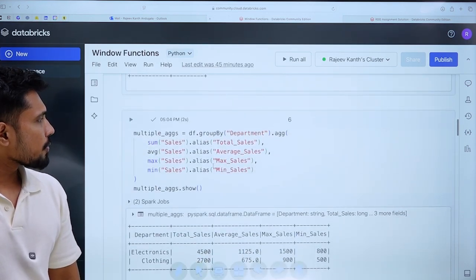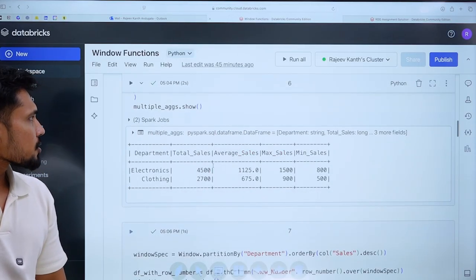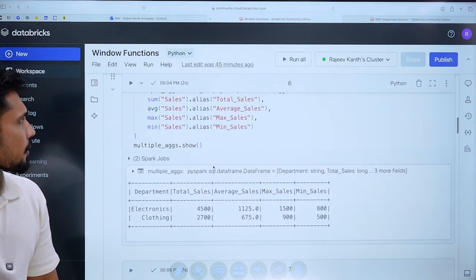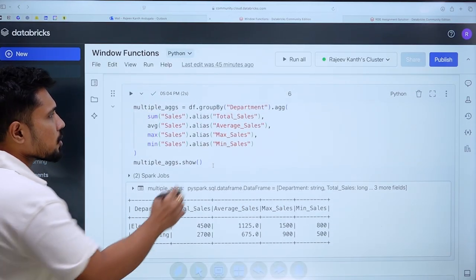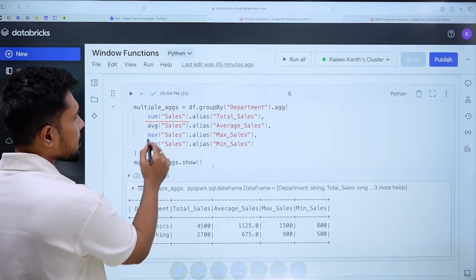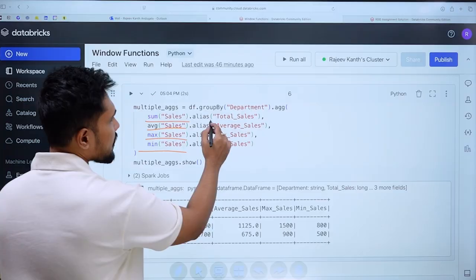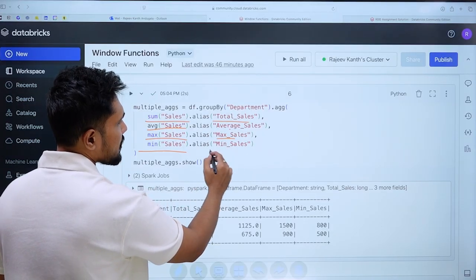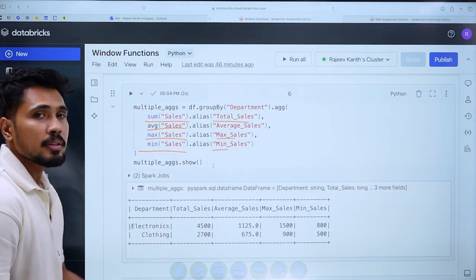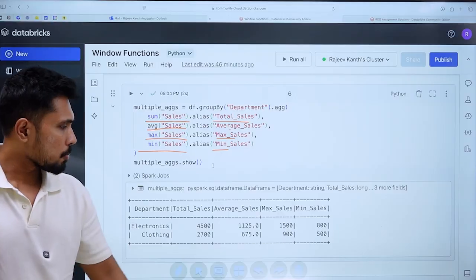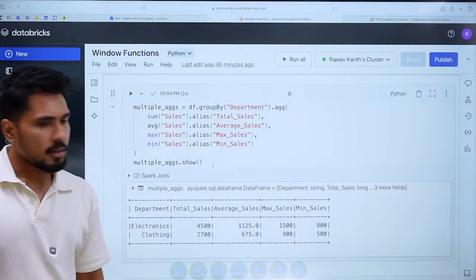And again, if I scroll, we are calculating all these operations at a time, based on the department. I want to check the sum of sales, average sales, maximum sales, and minimum sales. We are giving temporary column names: total sales, average sales, max sales, and minimum sales. This is how you are able to get your particular data.